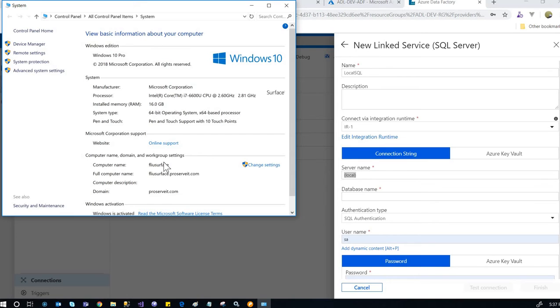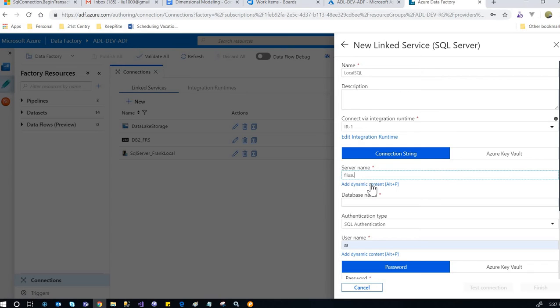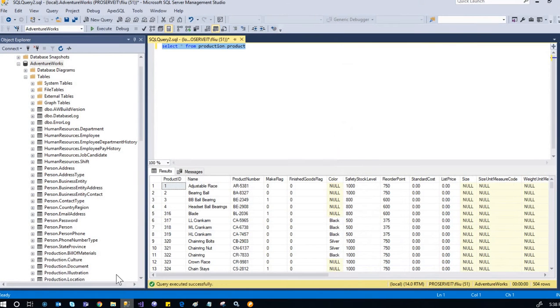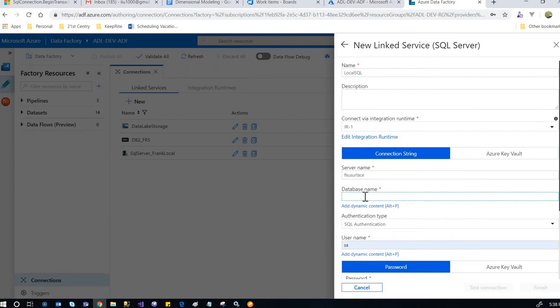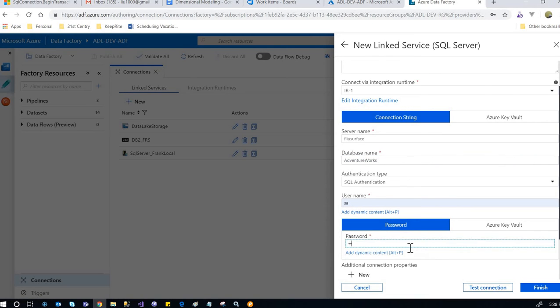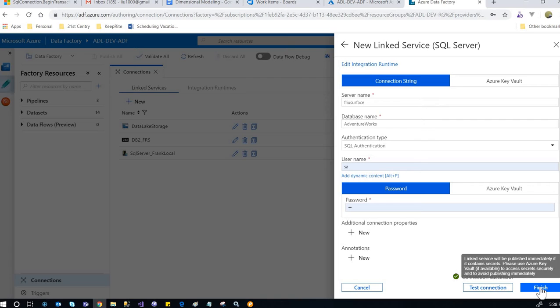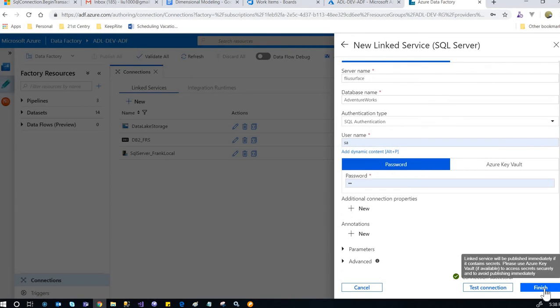The server name is FLU service, and the database name is Adventure Works. It's supposed to be SQL authentication, and test connection. So yeah, connection successful, and so I click on finish.